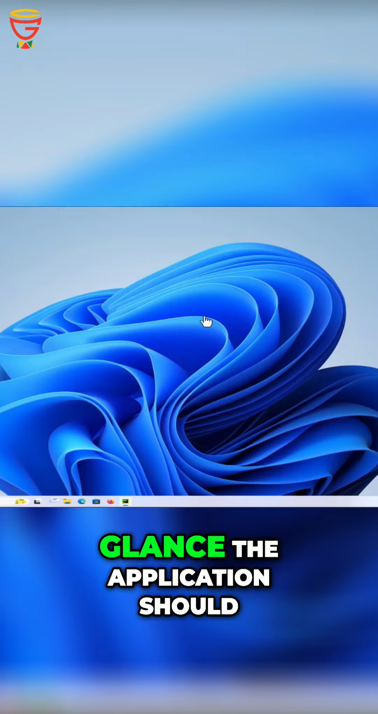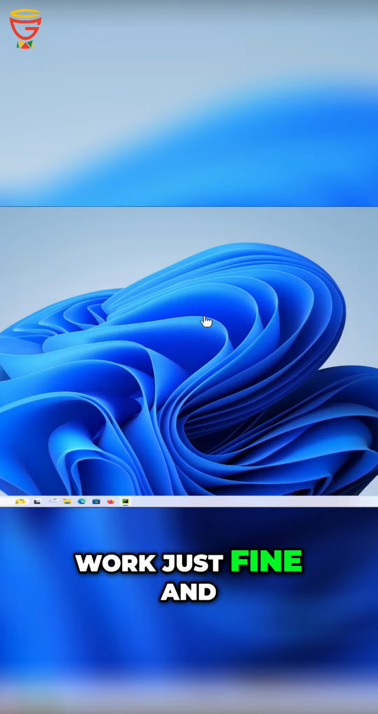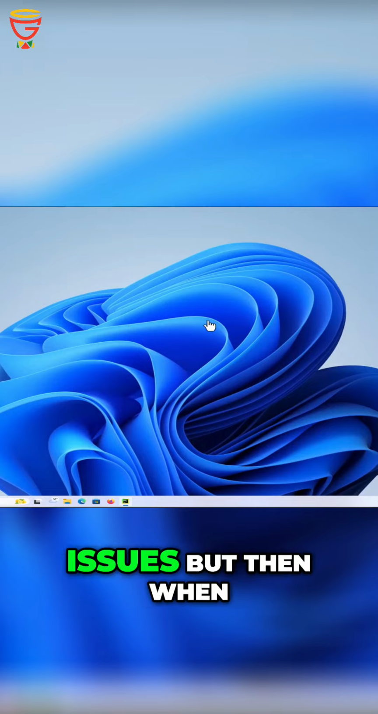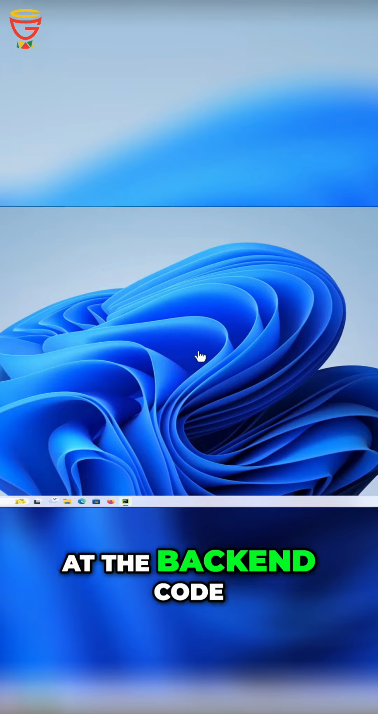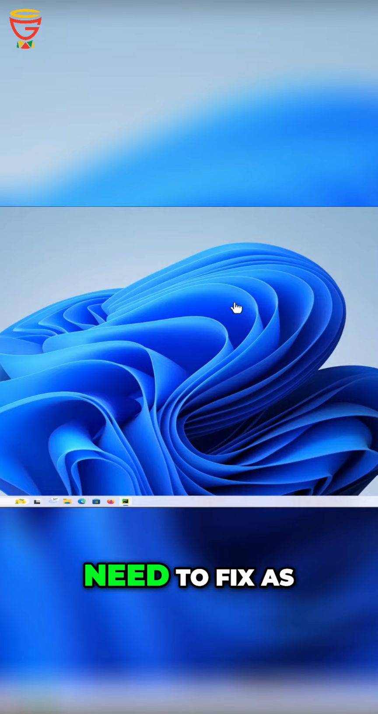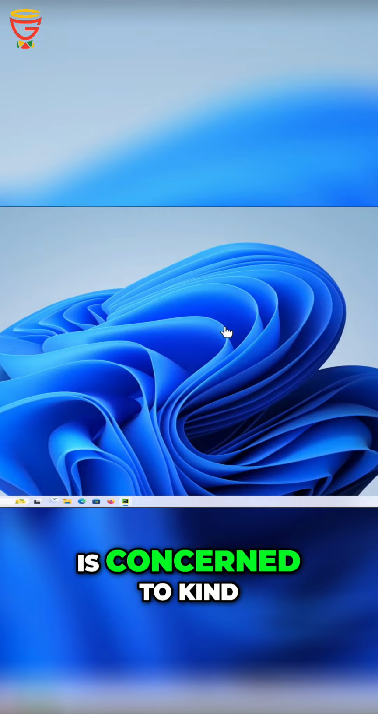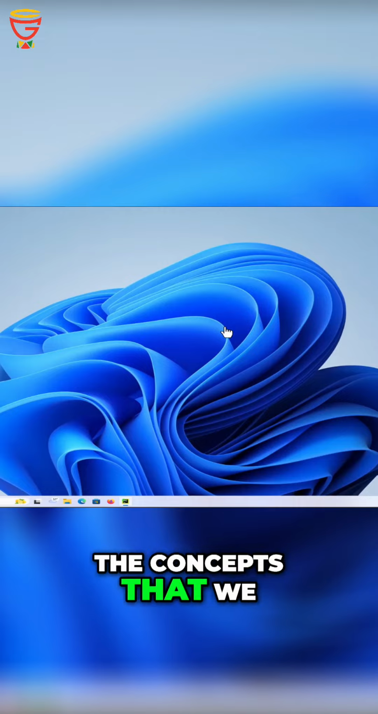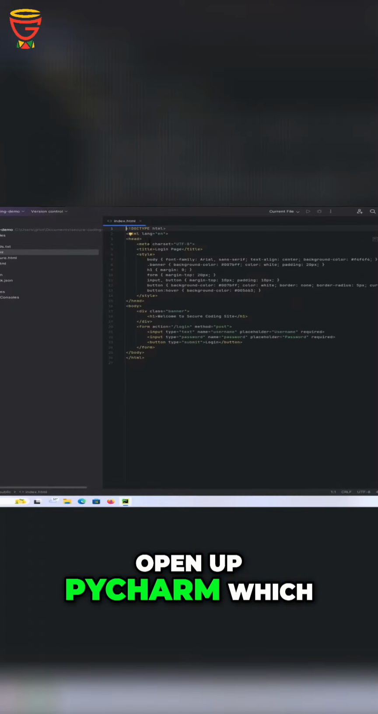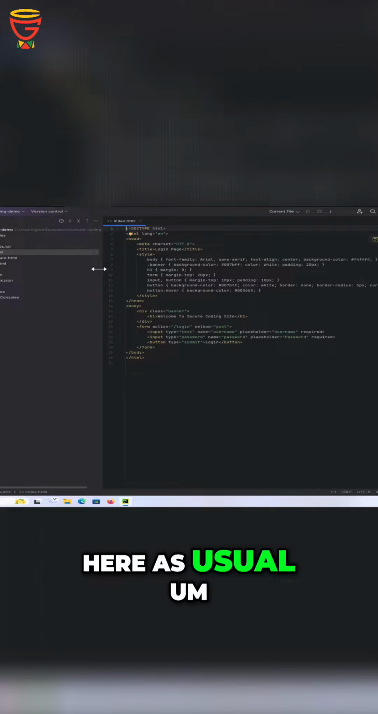At first glance, the application should work just fine, with no issues. But then when we take a look at the backend code, we'll see a lot of flaws that we will need to fix as far as coding is concerned, to demonstrate some of the concepts that we talked about. So let me open up PyCharm, which has got our code here as usual.